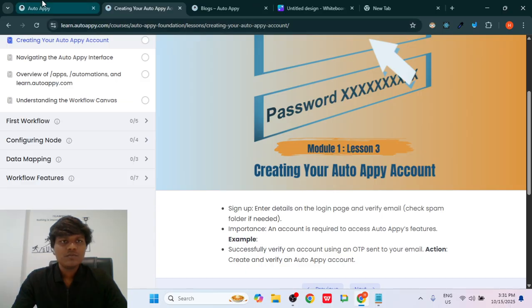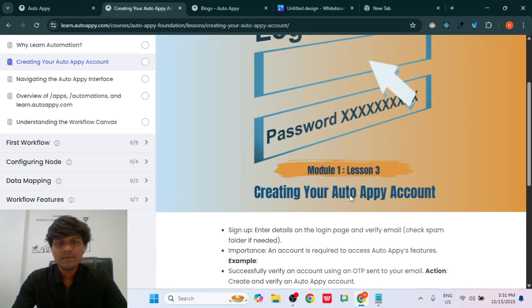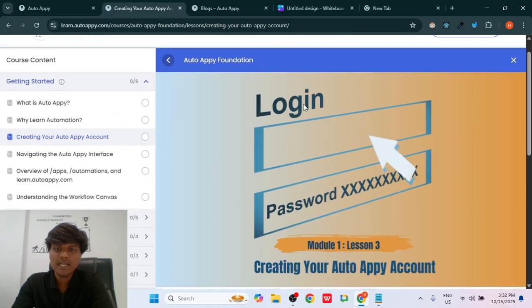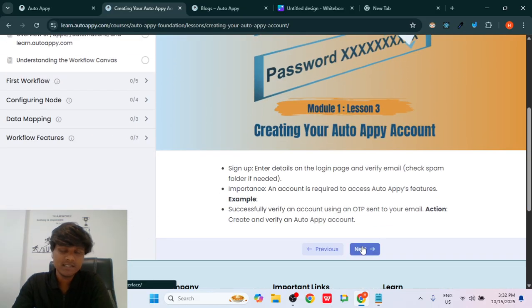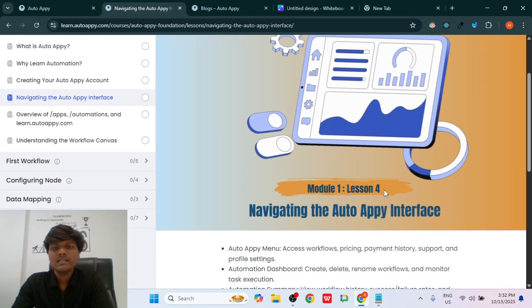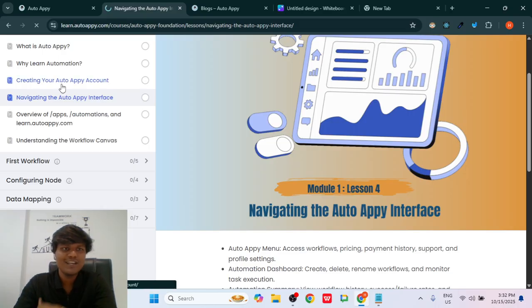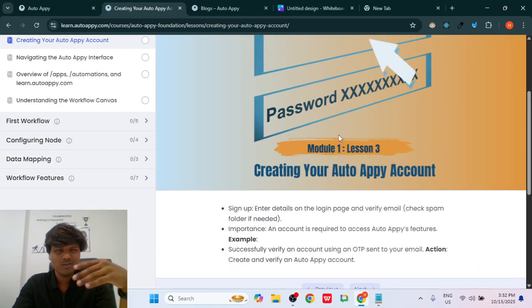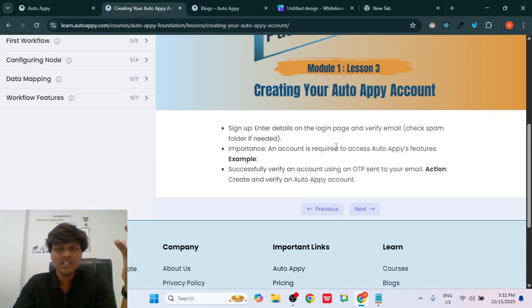Yeah. So we will again open this tab. So we have created your account. We have created the account and completed lesson 3 very long ago. Once lesson 3 is created, then lesson 4. After we have created the account, we have seen what the overview of the workflow is, right?